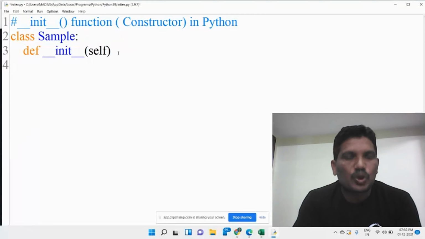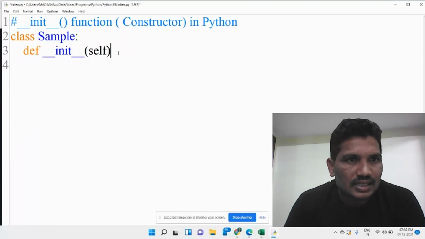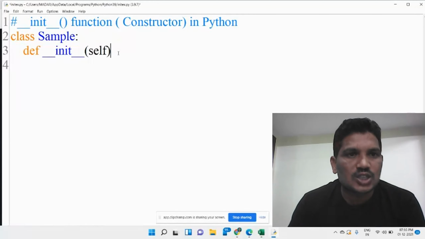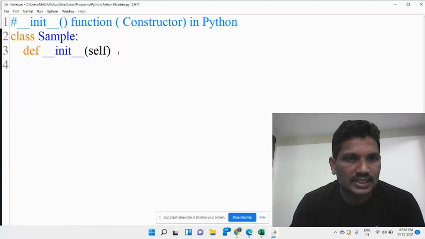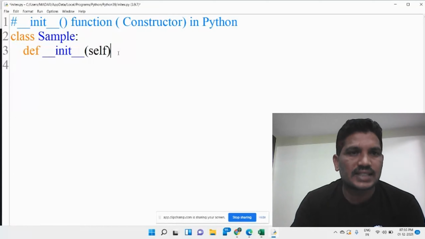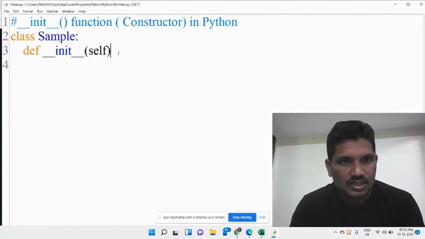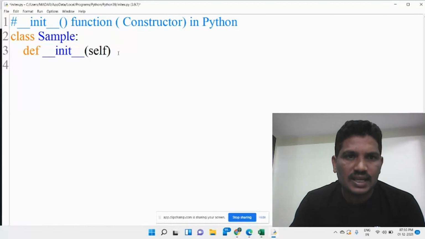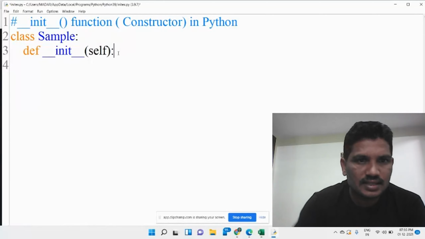But what is the importance of the init function? The init function is used to initialize the object. What is meant by initializing the object? It means initializing the attributes of a class. The attributes mean the variables of a class. We will see how to initialize the attributes of a class.